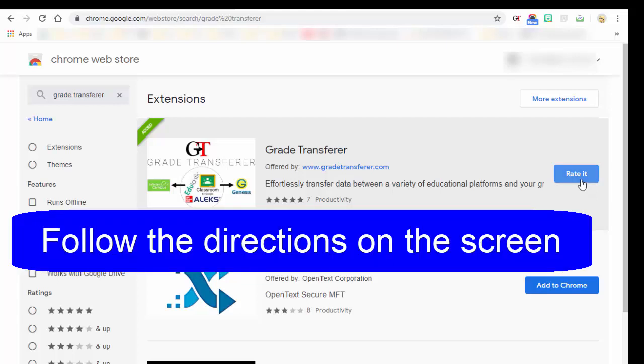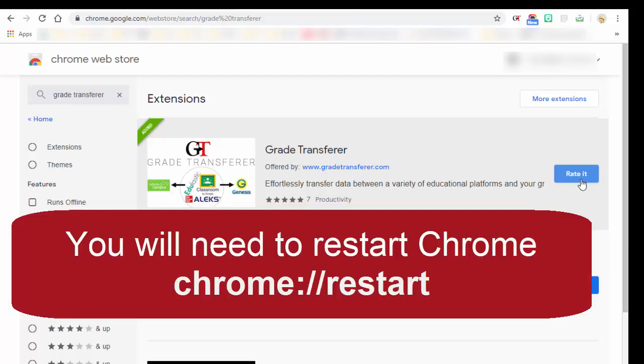Once you click on Add to Chrome, follow the screen. It'll tell you what to do. The directions will tell you what you need to do. You'll need to restart your Chrome as well. Make sure you do that.